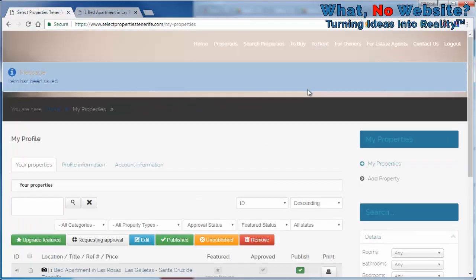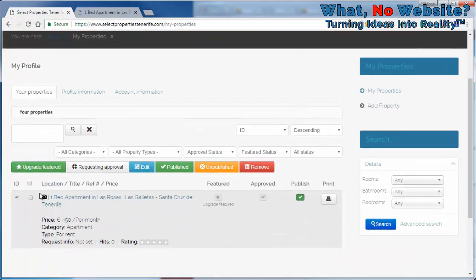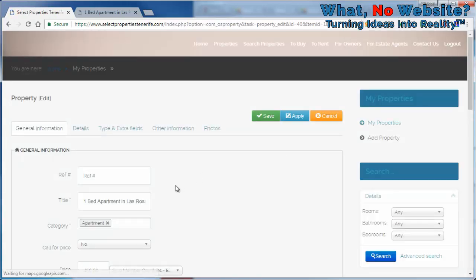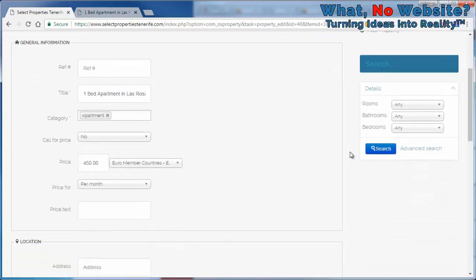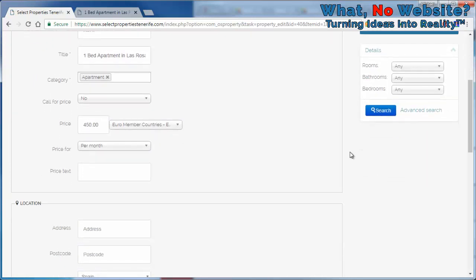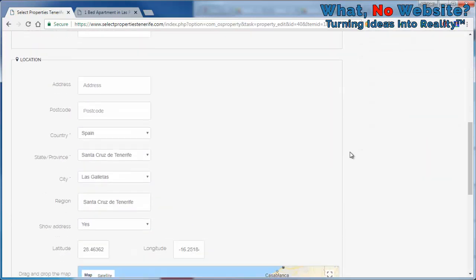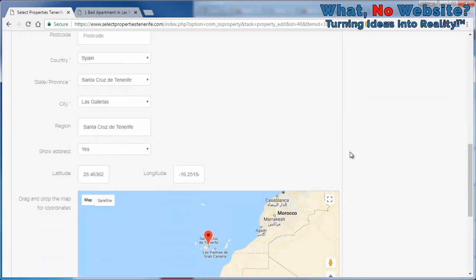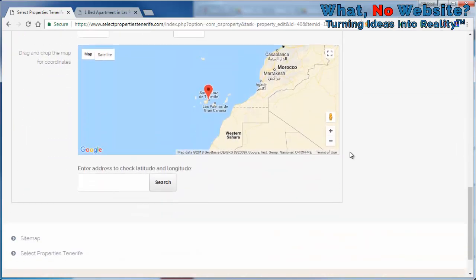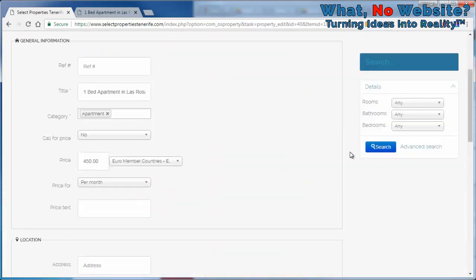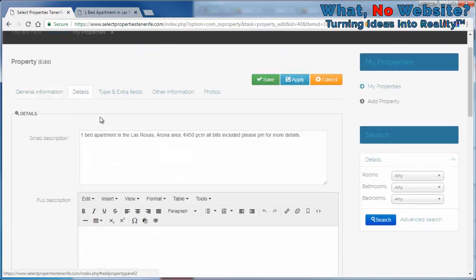But there are quite a few fields that need filling out here, so we're going to do those now, and I'm going to walk through each one. So we filled out all the basic fields that were required, such as the title, the category, etc., the price, and we've got some more information in there. So we've got a rough location. And then we need to go on to the details tab.